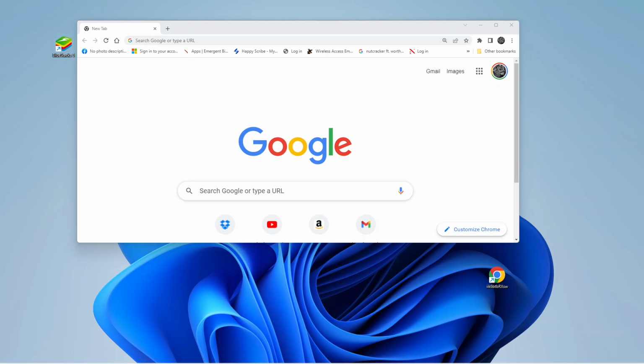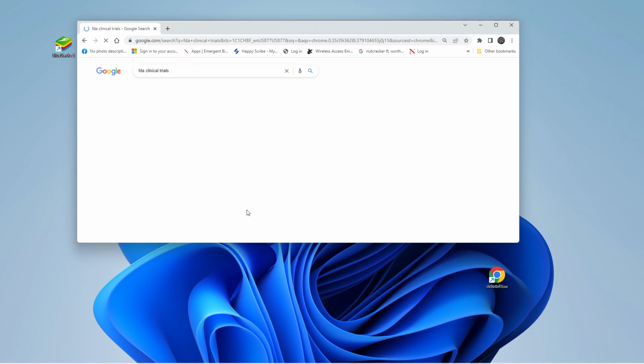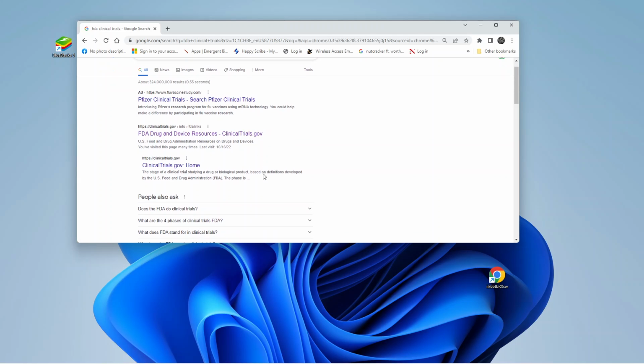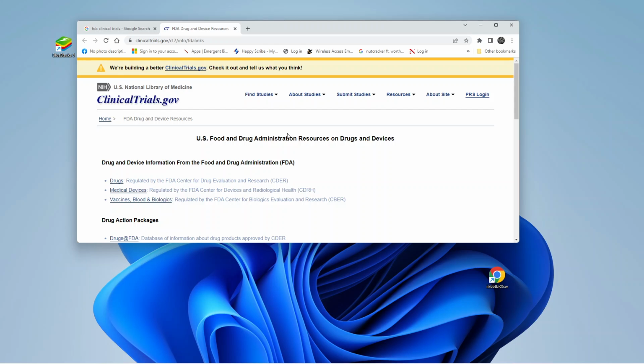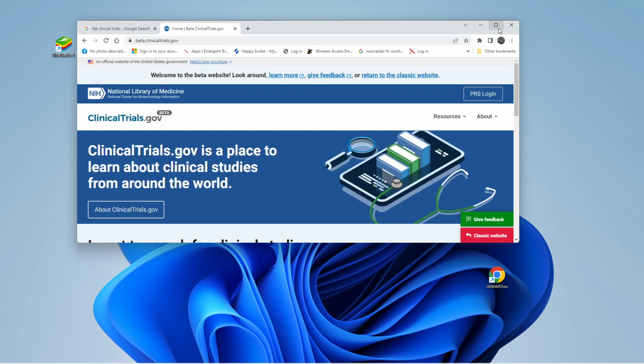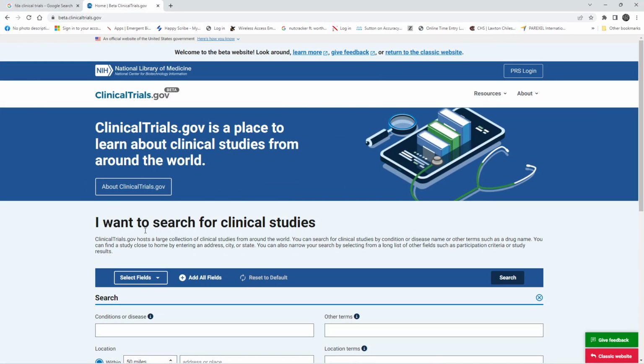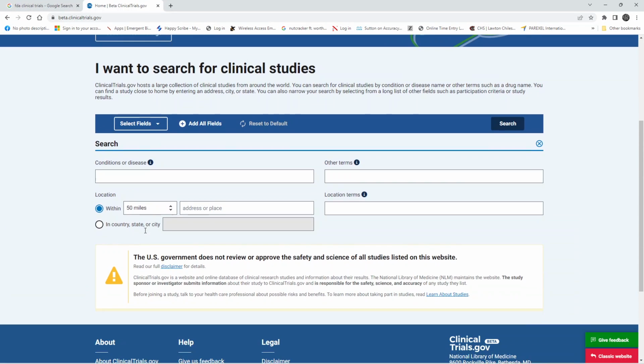In doing that, I started out with just a search for FDA clinical trials, and then I went to this FDA or clinical trials website. So I just clicked that website. And then I noticed that this banner up here says that we are building a better clinicaltrials.gov. So better sounded good to me. So I just clicked right on that. And this is what I got. So it's pretty straightforward.